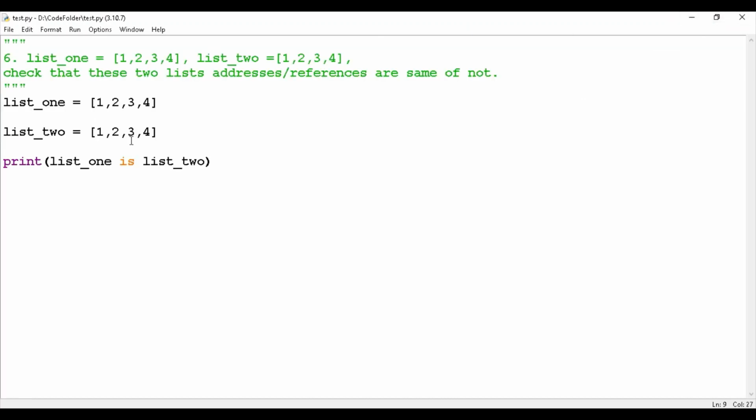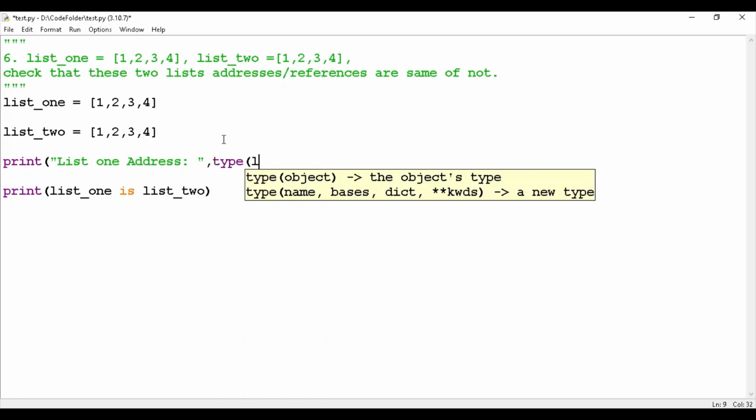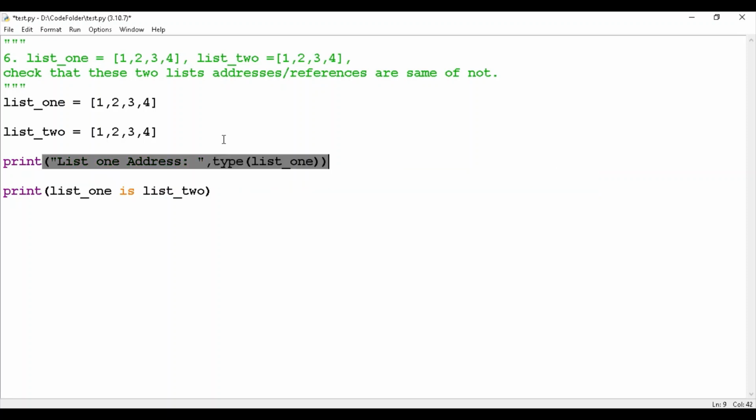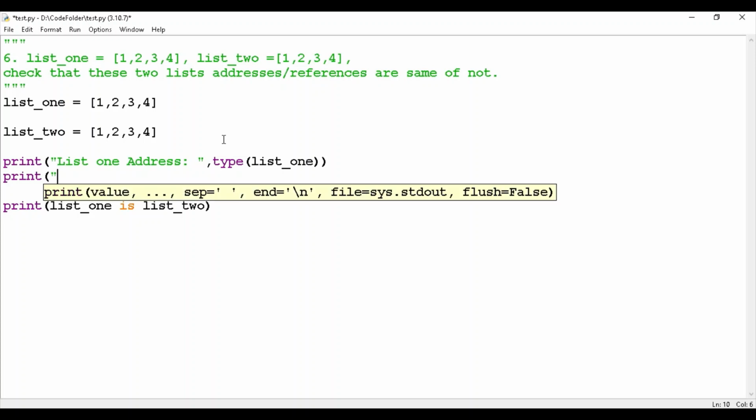So how to check the address of any variable in Python? We know that we can use the id function for that. So for list 1 address, we have to use the function on list 1. So next is print list 2 address.